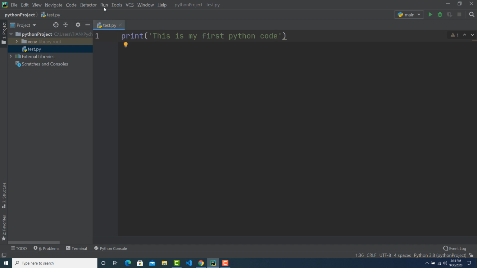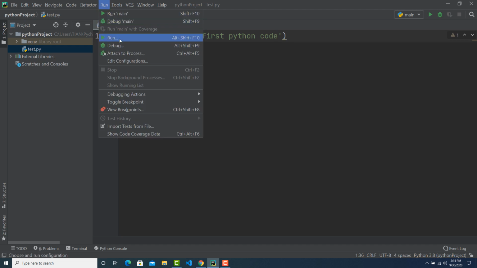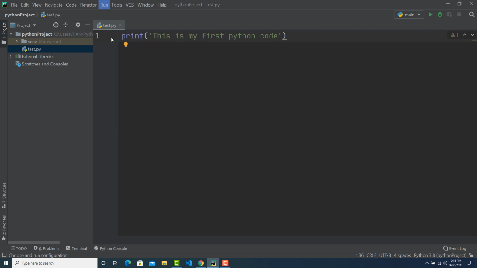Now you need to click on this run. And so previously I created another file which was main.py, and I deleted that one.